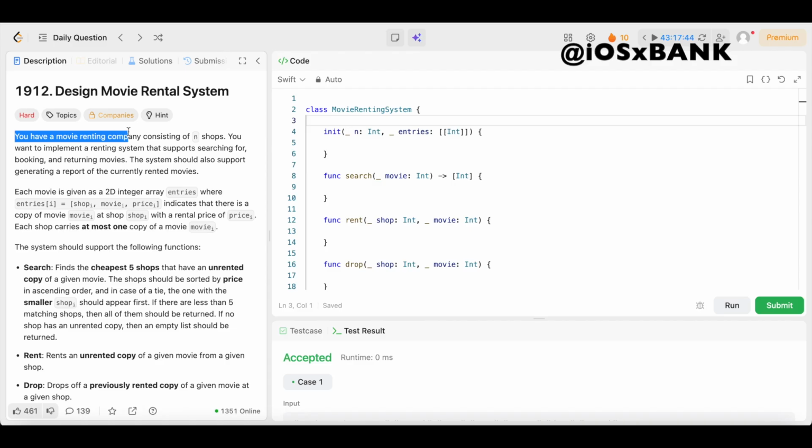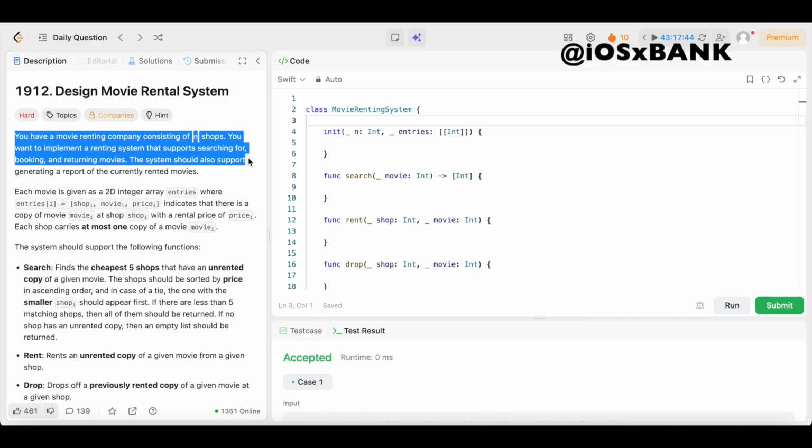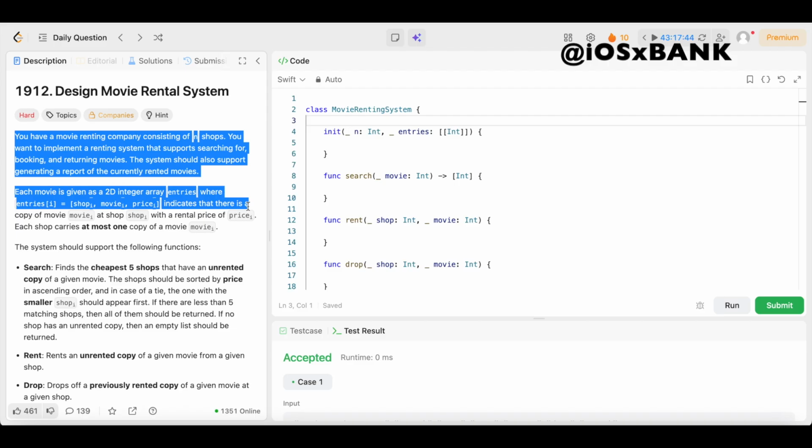You have a movie renting company consisting of n shops. You want to implement a renting system that supports searching for, booking, and returning movies. The system should also support generating a report of the currently rented movies. Each movie is given as a 2D integer array entries, where entries[i] equals shop_i, movie_i, and price_i. This indicates that there is a copy of movie_i at shop_i with a rental price of price_i. Each shop carries at most one copy of a movie.